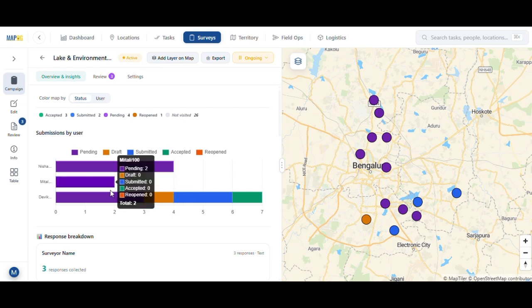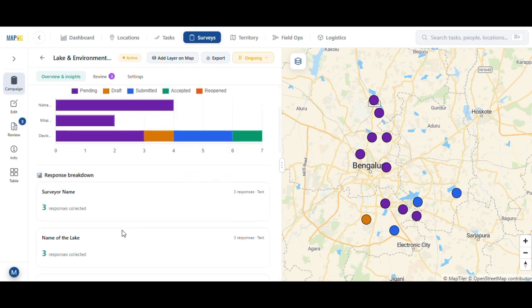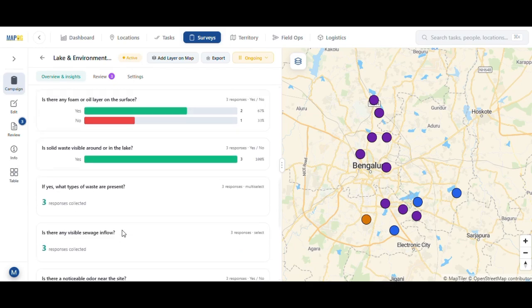MAPOG ensures every field observation is captured, organized, and synced, no matter where your team works.